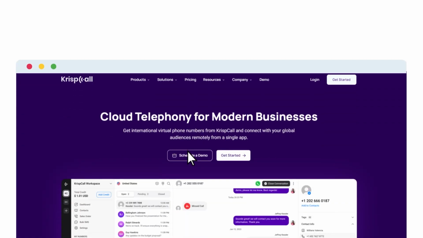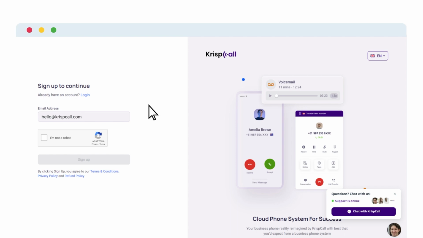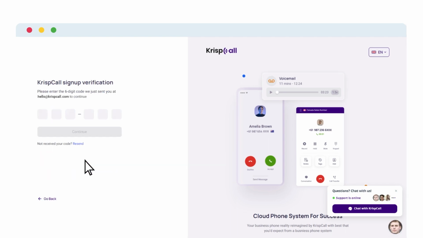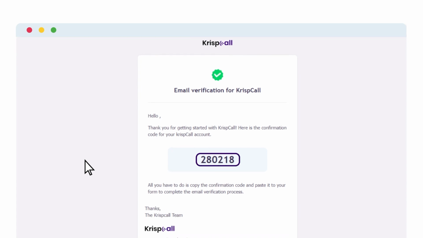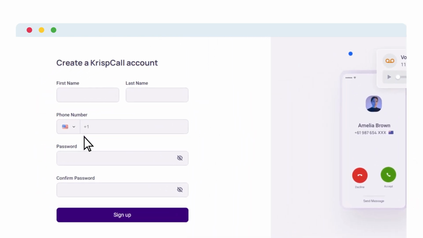Simply go to krispcall.com and select Get Started. Enter your valid email address, verify the CAPTCHA, and click on the Sign Up button. You'll receive an email with an OTP right away. Now, to register for a KrispCall account, enter the received OTP and fill out the form with all the required information.